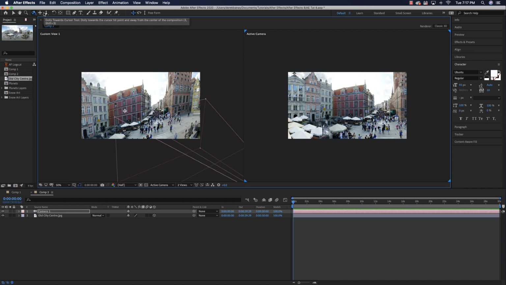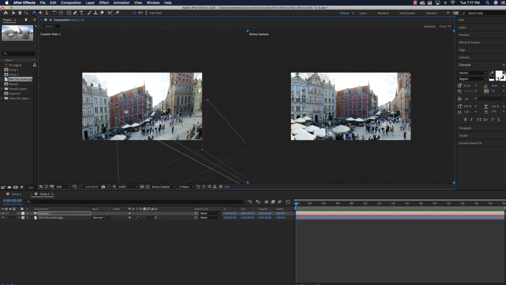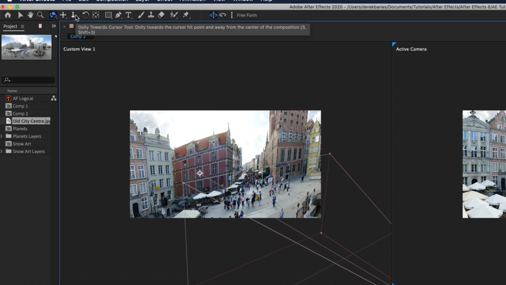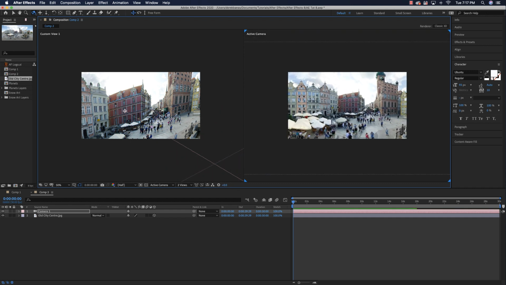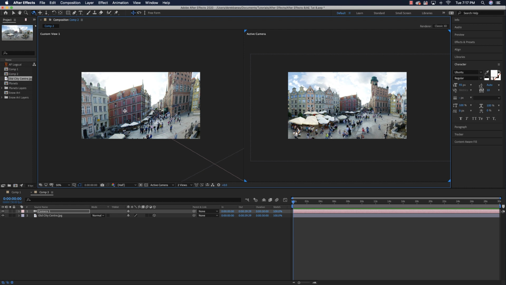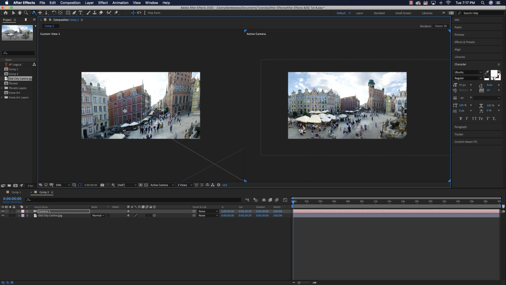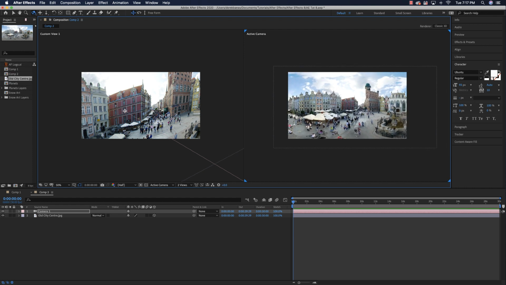If you don't have that, you can use your Dolly Towards Cursor tool, this guy right here. All right, I'm just going to zoom way out on this city scene, and I'm trying to simulate what it would look like if a drone came into this area. It's not going to be perfect, but I want to quickly show you what all the tools do, and then you can go in and play with things on your own.